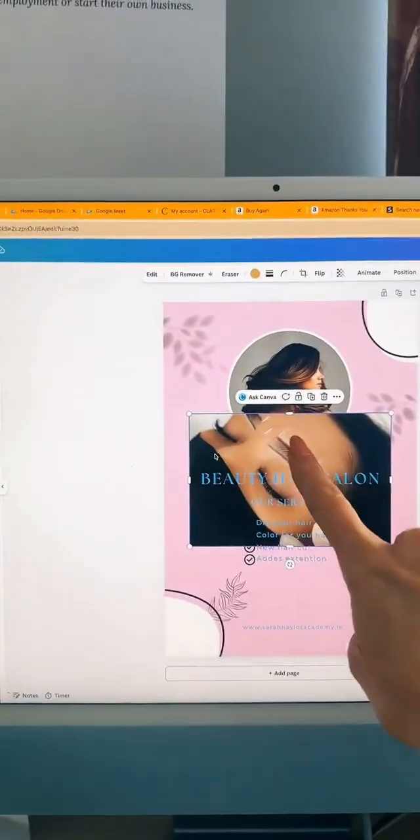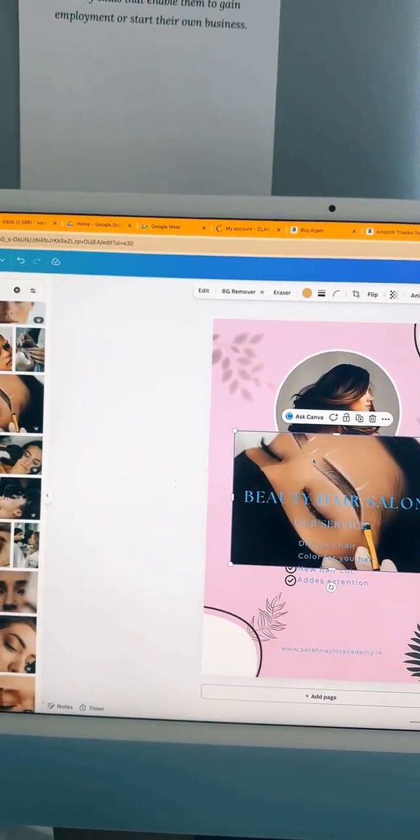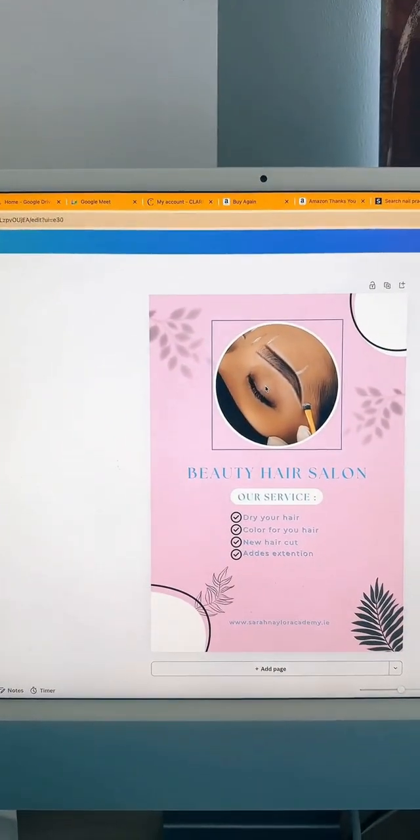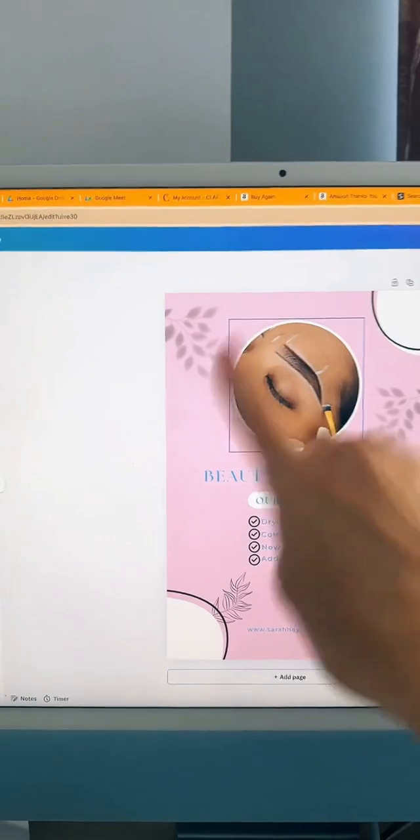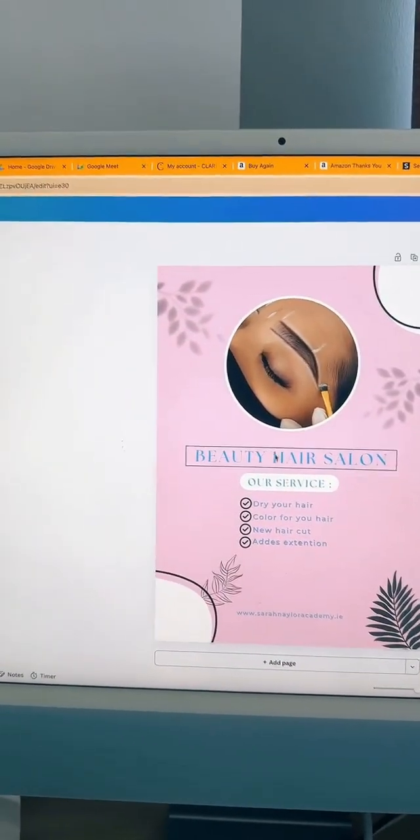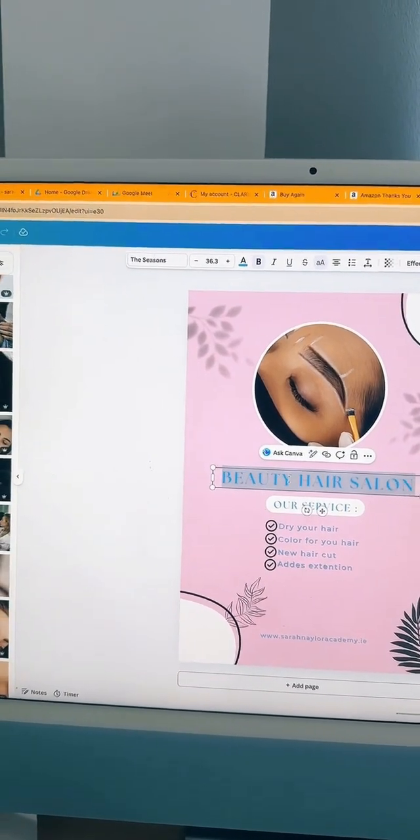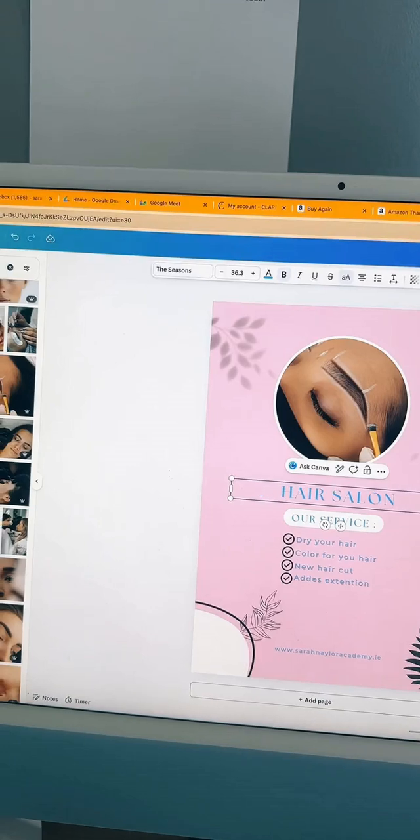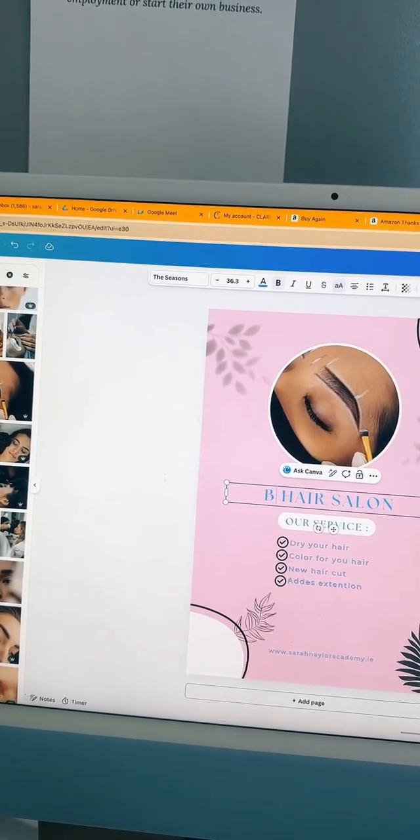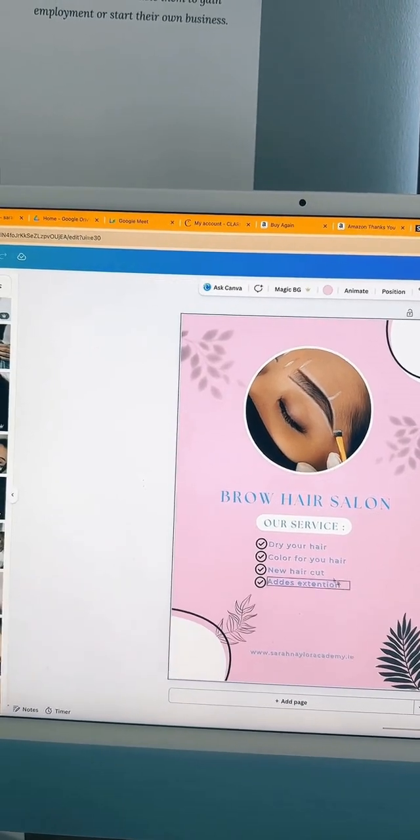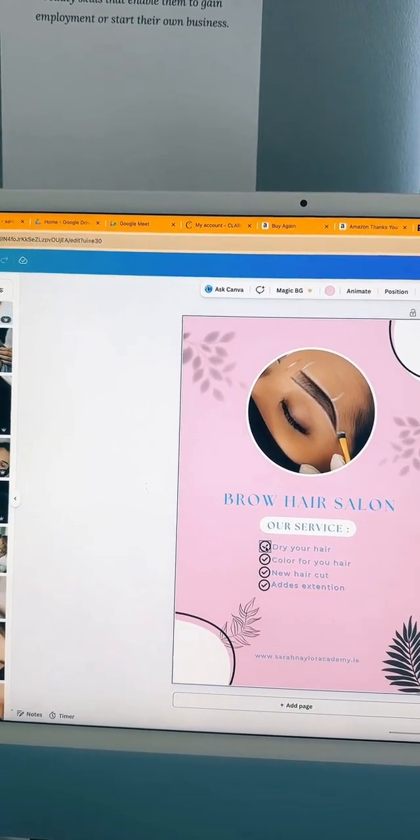So I've chosen this one and I just want to drag it over to where the hairdressing photograph was, and now it's populated that area. Okay, now if I want to change this from beauty salon to brow salon, I'll just double click and I can delete off beauty and type in brow. The same with all of these. I can delete whatever I don't like.